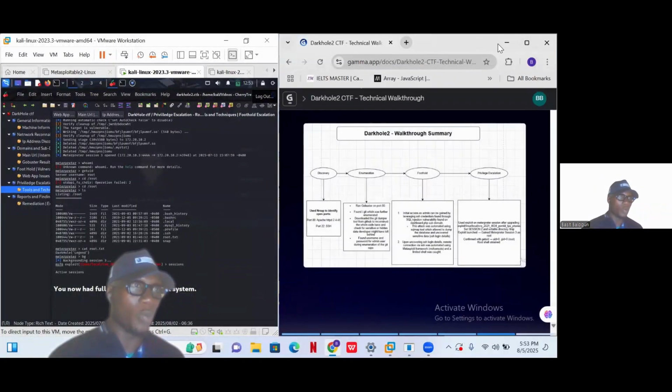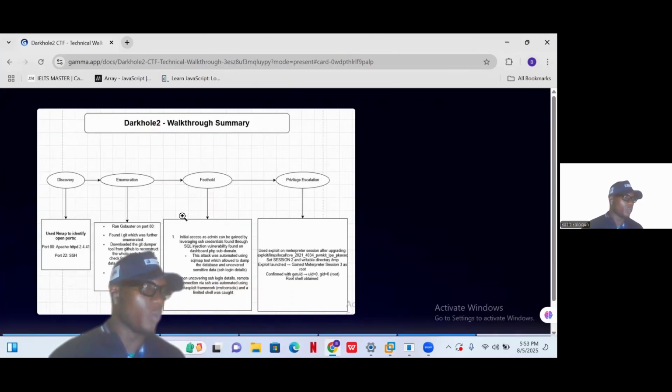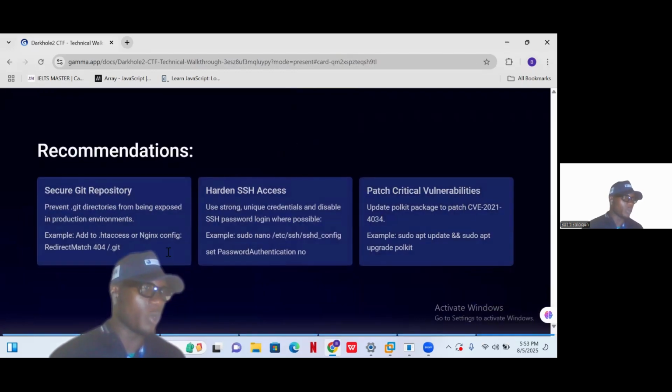So here is, I'll make this larger now. So here is a brief summary of the walkthrough, which I did in a tree-like structure, and it goes from discovery to the enumeration to the foothold and finally the privilege escalation phase. Then before I leave, I'm giving you some recommendations.